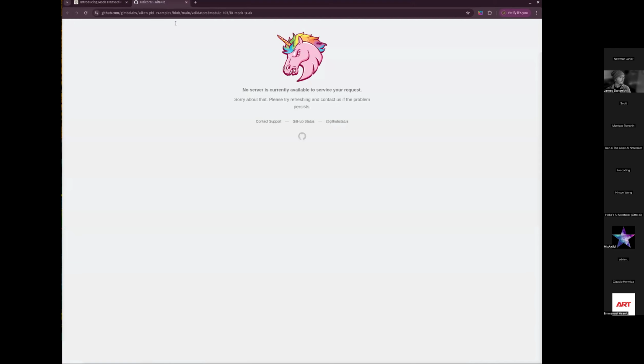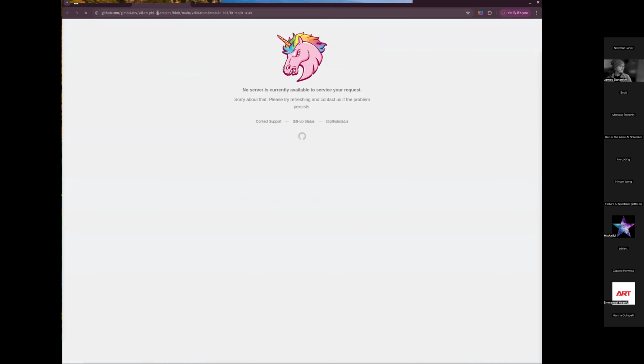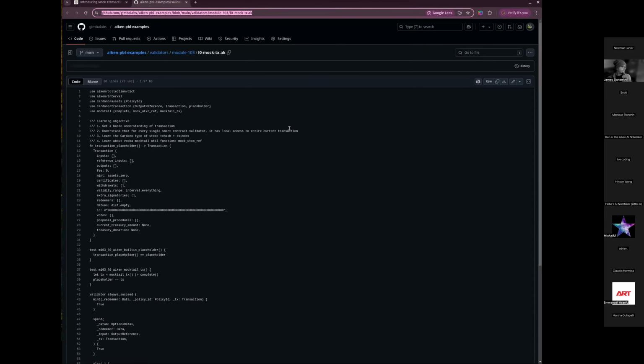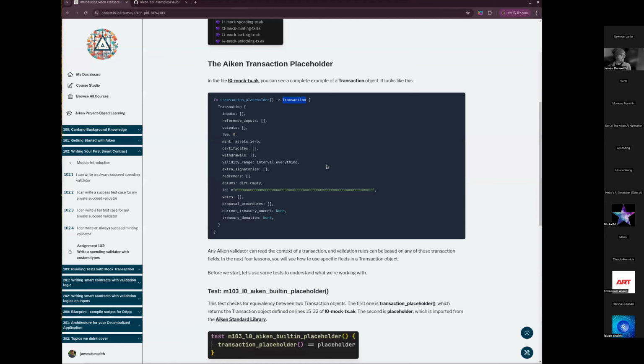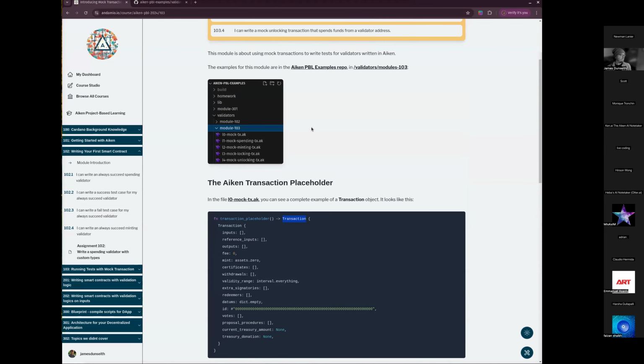No server is currently available. GitHub is so busy building AI that we can't just look at some regular code. There it is. Okay. So this code example is right here, so you can follow along and you can find it in the Aiken PBL examples repository. More on that in just a second. And right here in the course, there's some highlights of the important stuff.